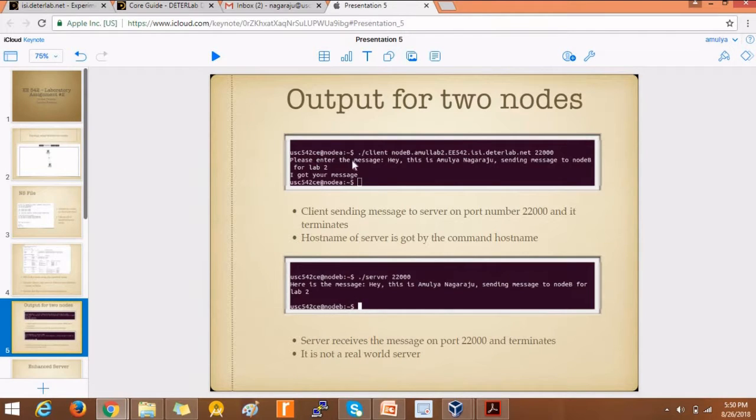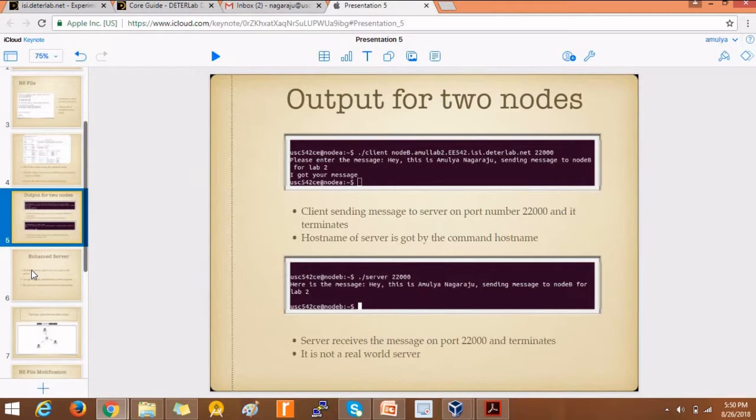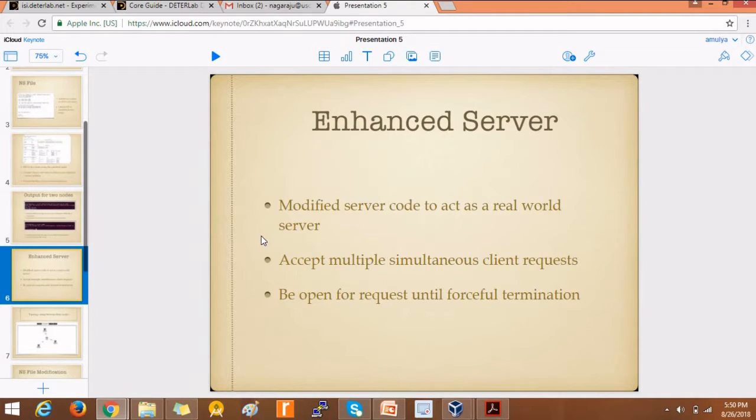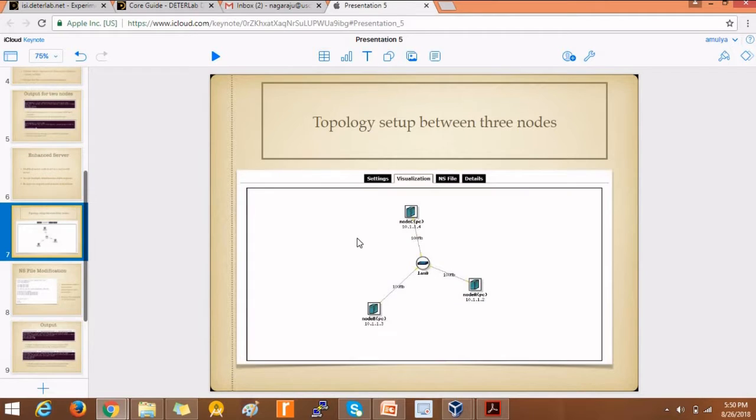So we see the output as this: the client sending a message on the particular port on which the server is running. This is not a real world server, since the server terminates after sending out the message to client. So the enhanced server would be one that would act as a real world server, that is open for as many client requests as possible, and also able to handle multiple simultaneous client requests. So we have to modify the server code a little bit in order to accommodate this. So let's go ahead and see how it is done.